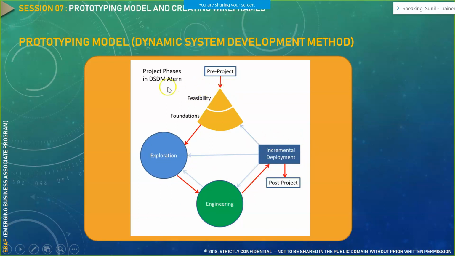So this particular model, the dynamic system development method, is something that resembles the agile methodology, but with only one exception, that it has greater emphasis on prototype rather than your core requirements or core functional requirements. So essentially, we have two models, the spiral model and the dynamic system development method, which are heavily influenced by your prototypes.